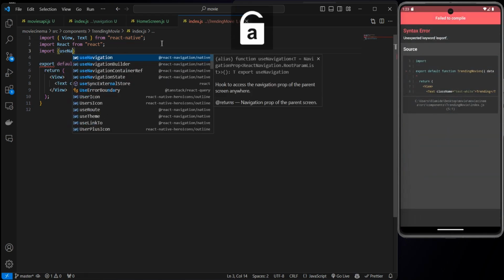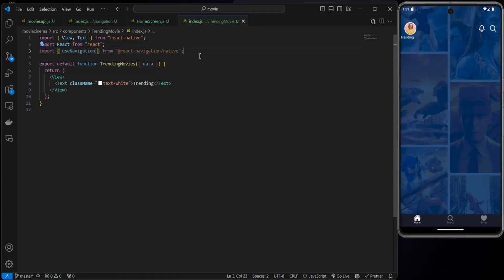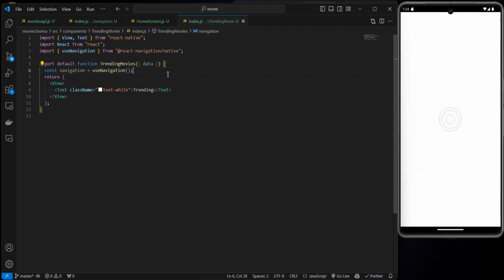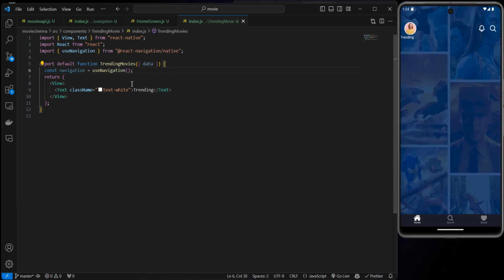useNavigation from React Navigation native. Also, we're going to create a constant of navigation and assign it to the useNavigation method. Also, we're going to create some set of things here, but let's just style it first.